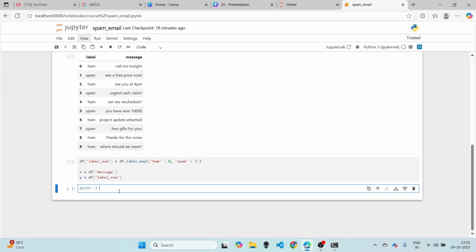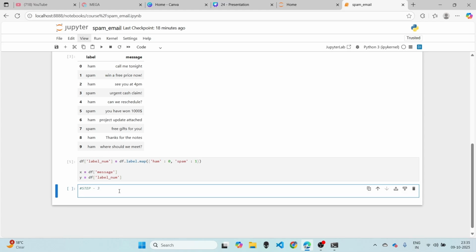Step 3. This is splitting the data into test and train data sets. So simply split data into test and train data sets.